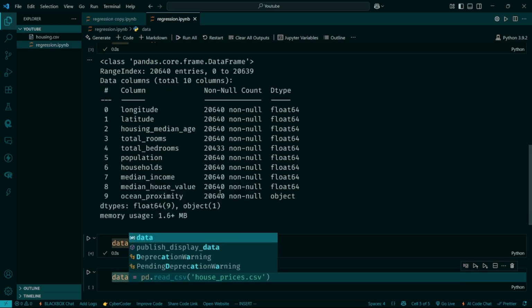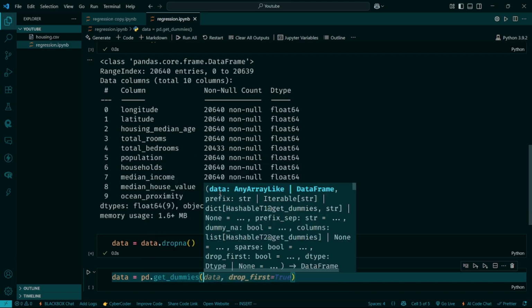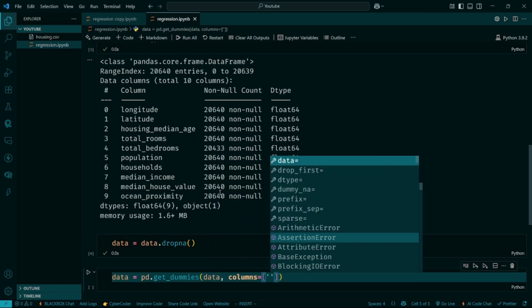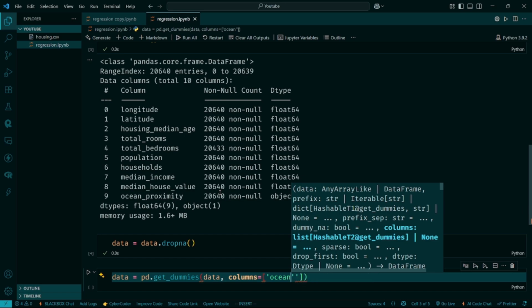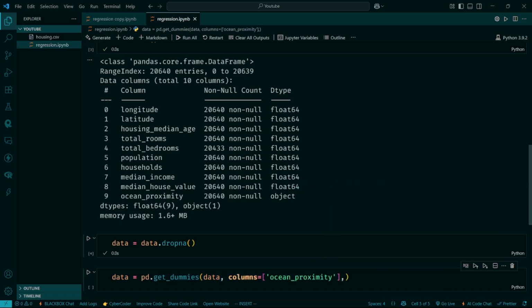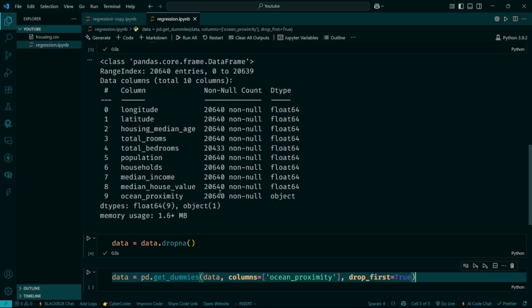We can do this by using the pandas function get_dummies. In get_dummies, we first give the data set that we want to use and the columns on which we want to apply the one-hot encoding. Then we set drop_first equal to True because we don't want the original ocean proximity column to be there, we only want the one-hot encoded values.